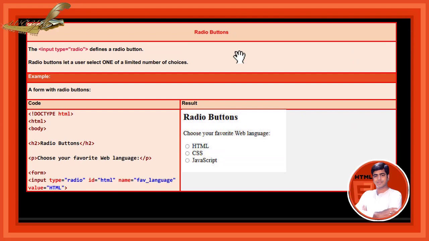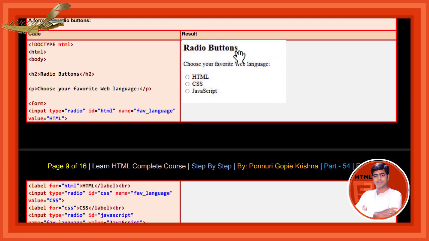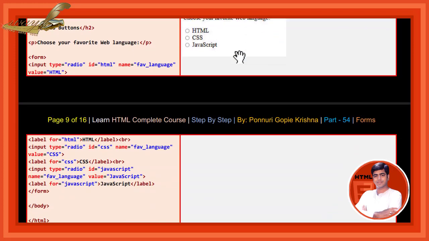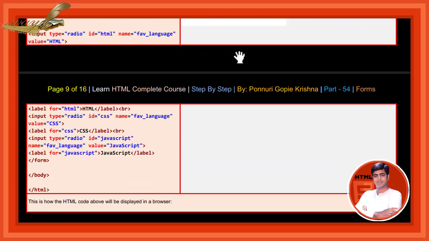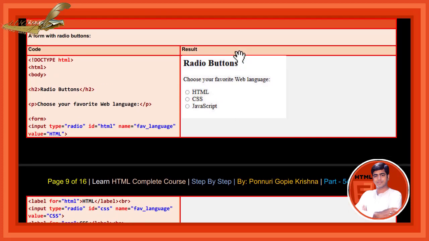Radio buttons. The input type equal to radio defines a radio button. Radio buttons let a user select one of a limited number of choices. See, a form with radio buttons. Now we are using radio input: input type radio, id html, name fav_language, value HTML. By writing and executing this code, this is how the HTML code above will be displayed in the browser.